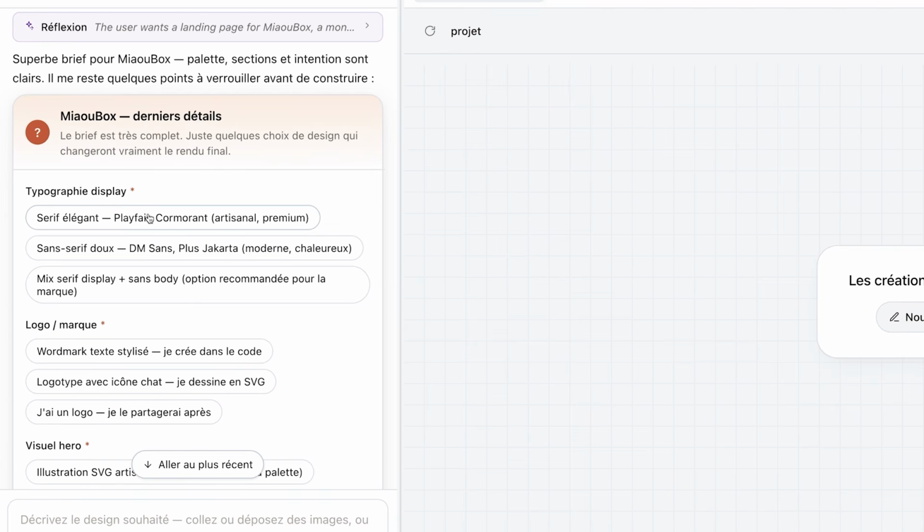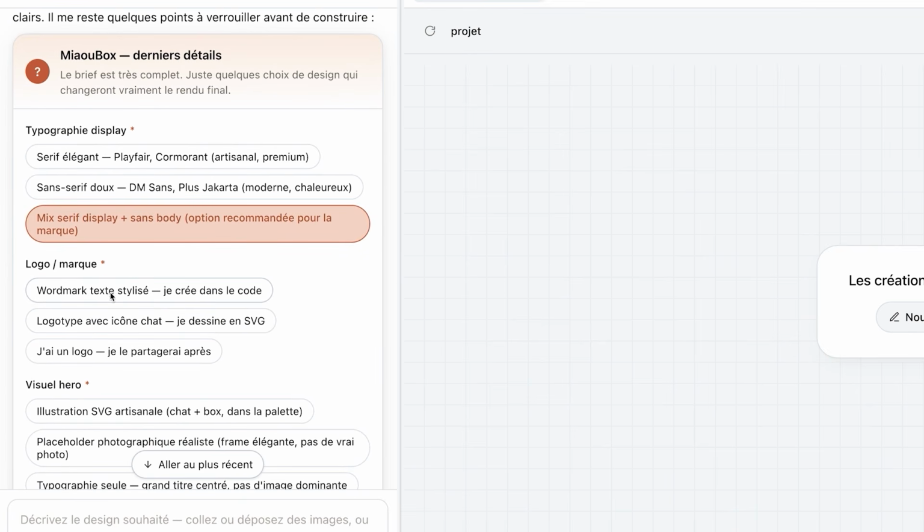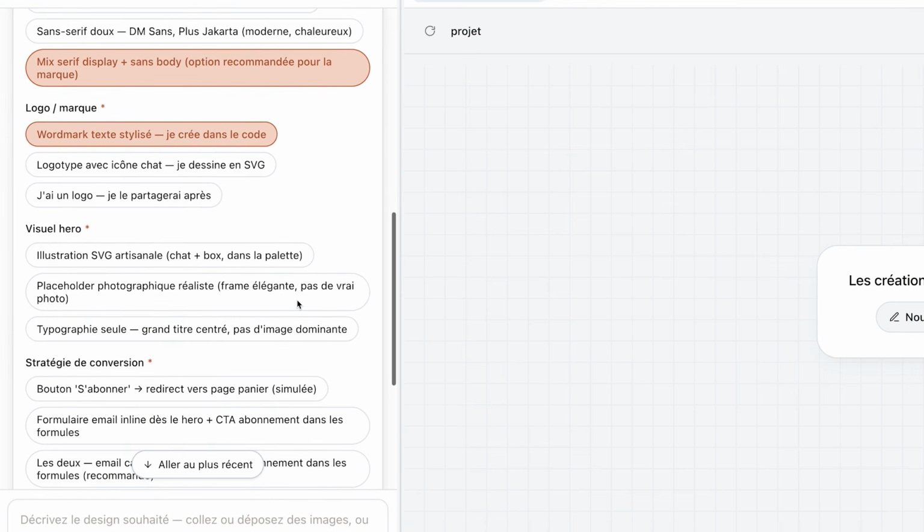There we go. For the typography, I choose the serif and sans serif mix. It is the recommended option, and it gives a result that is both elegant and readable. For the logo, I choose wordmark text. That means it will create the name MiaouBox in a graphic style using code. No need to provide a file.